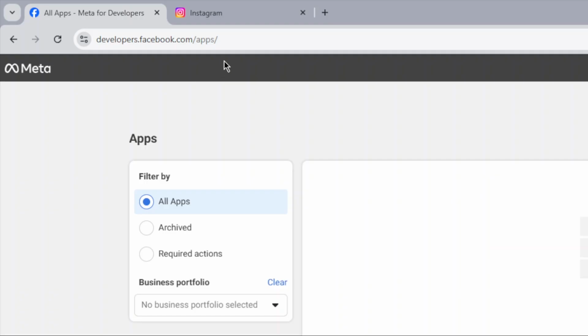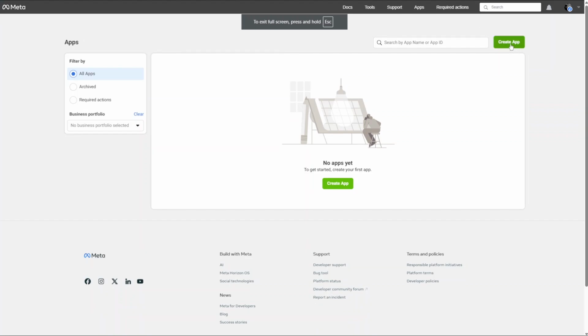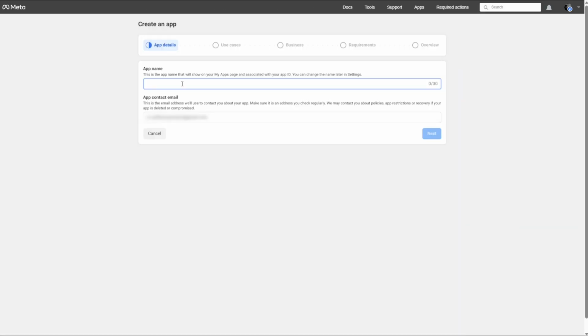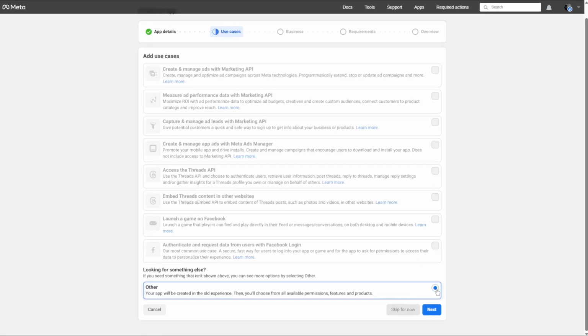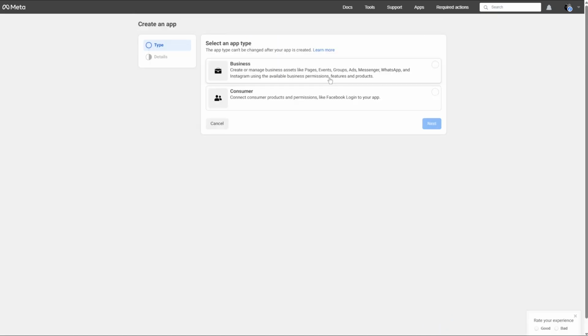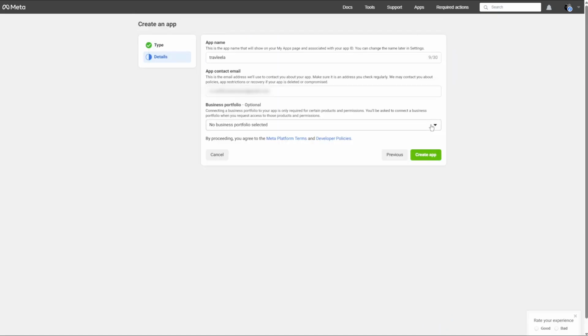First, you need to go to developers.facebook.com and I click here create app. On the app name, give any name, click the next button. I will select the other and click next. Select an app type. I will select business and click next. Review everything and click create app.